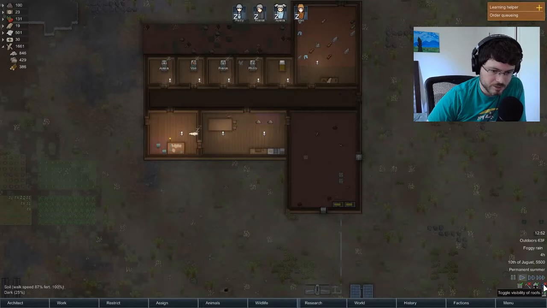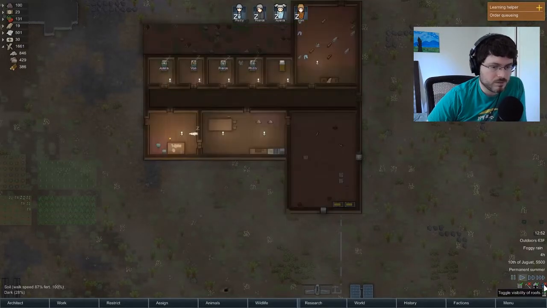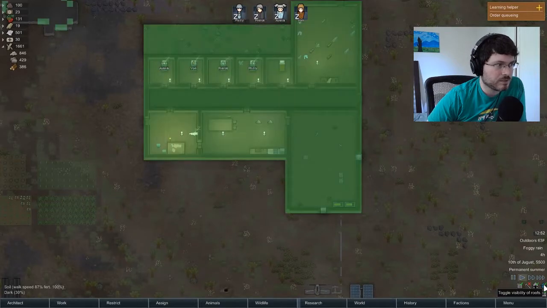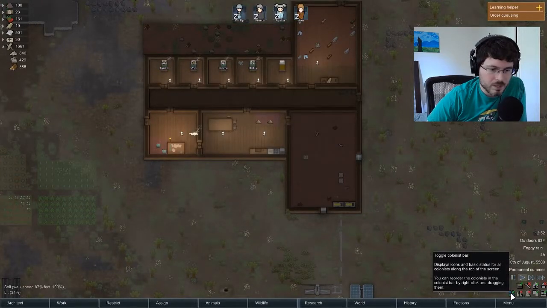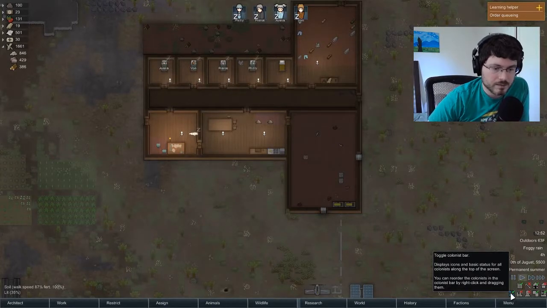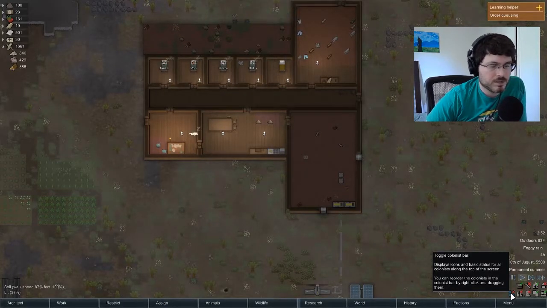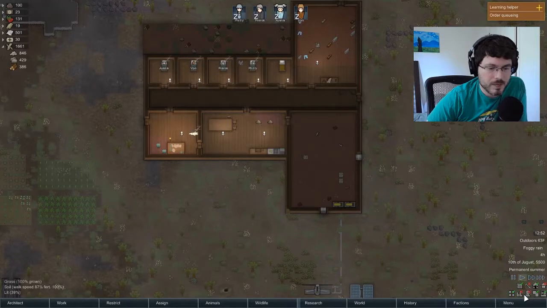The one I do change though a lot, this is the visibility of roofs. If you want to see where your roofs are, you can do this. Let's see this one. Colonist bar displays the icons. So this one toggles the colonists at the top of the screen.